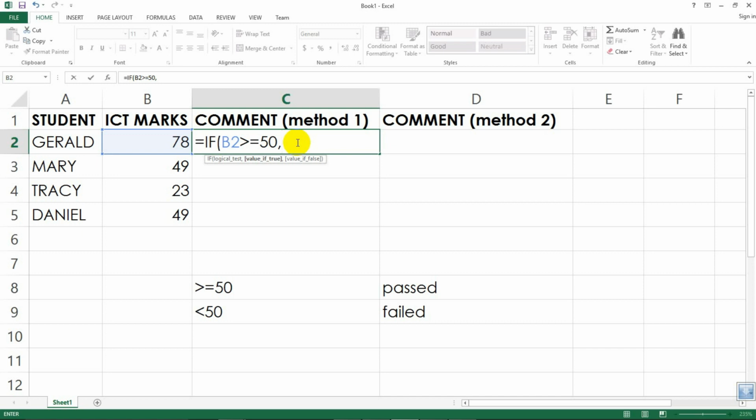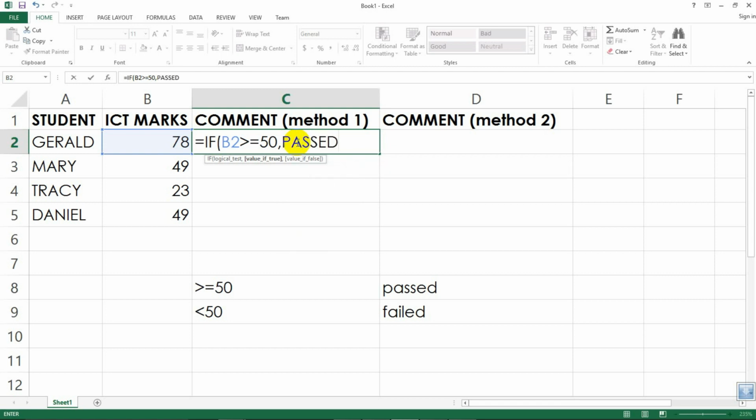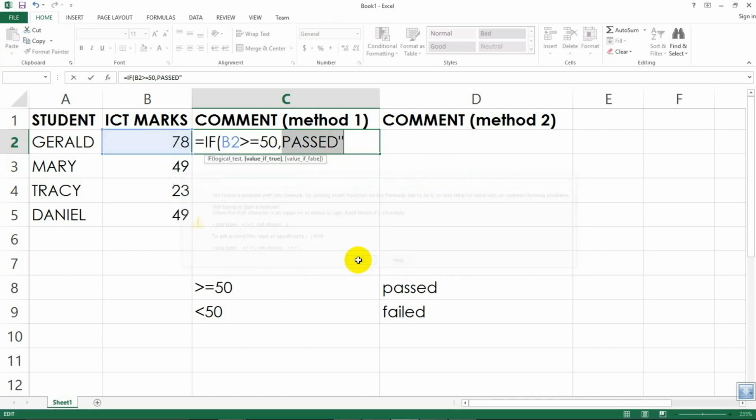So the value to return if true, we can say passed. Now I have written passed, but there's something I have to do to make my if statement correct. After writing passed, I have to place the text to be returned in quotes, just like you're seeing there.